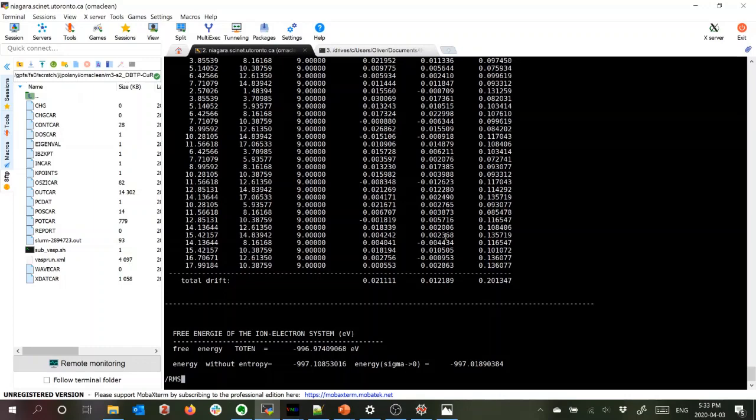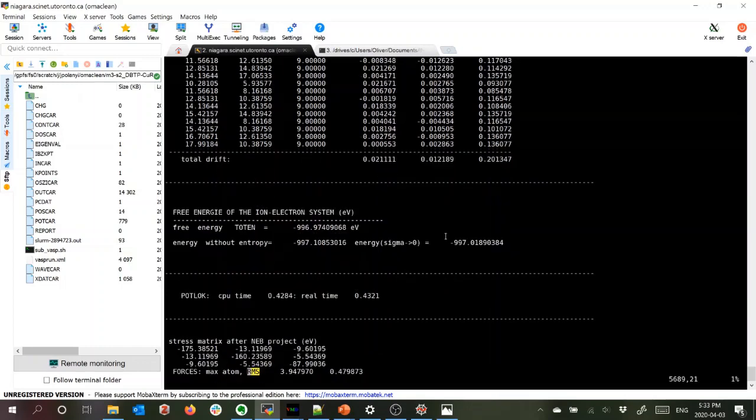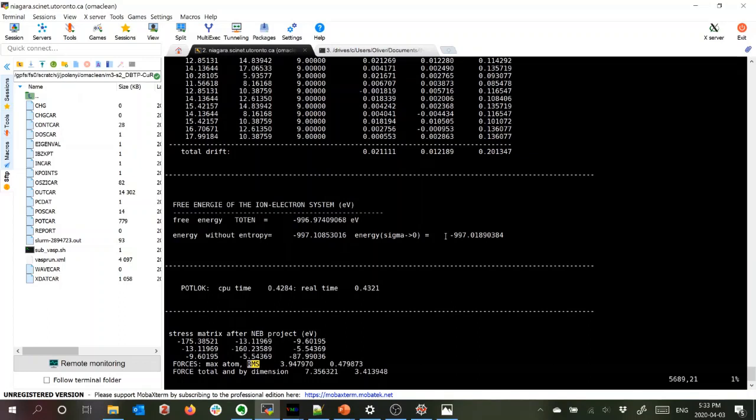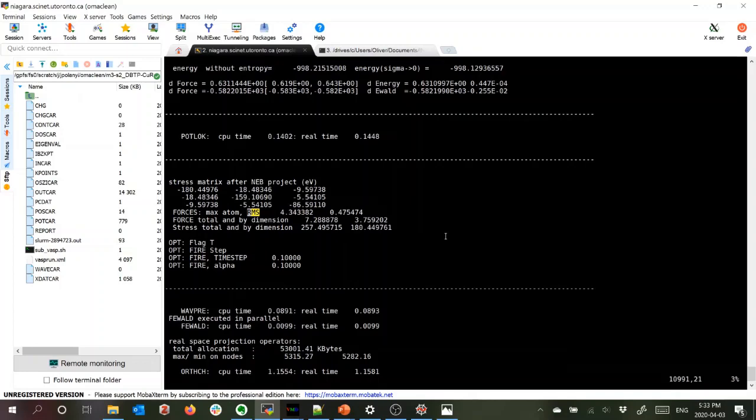Another useful quantity to monitor are the forces. So here is the force, the highest force on any atom, which is what the calculation uses for the convergence criterion. And you can see in progressive steps, this should gradually decrease.